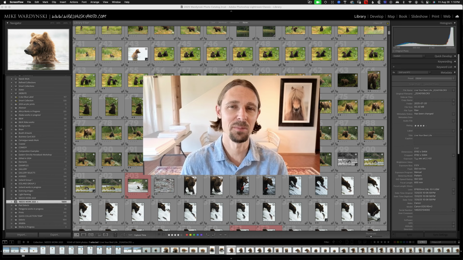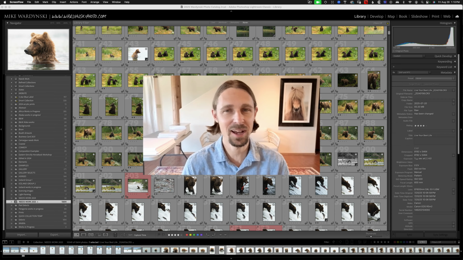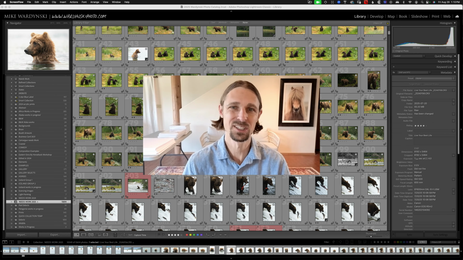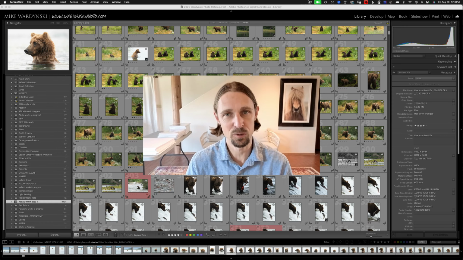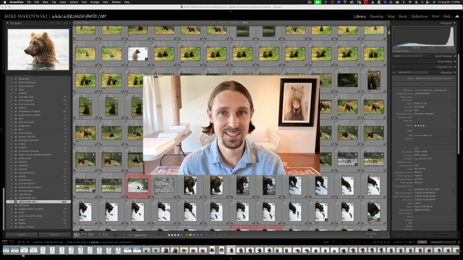Today I want to talk about deleting photos from Lightroom, and not just one photo, but a bunch of photos. It's very easy to do with this simple technique, so let's dive in.